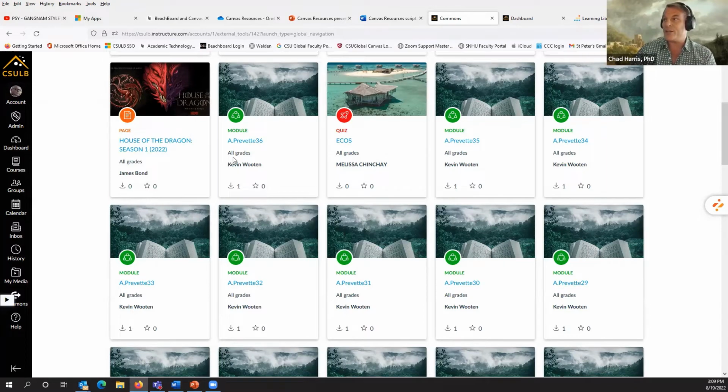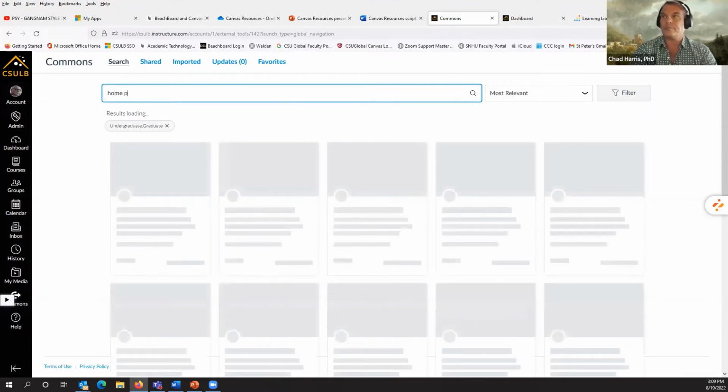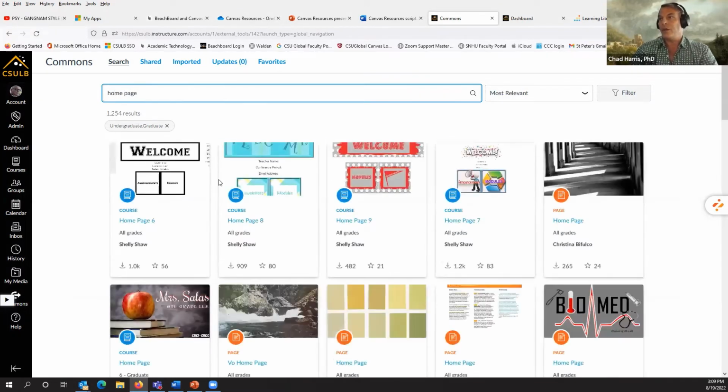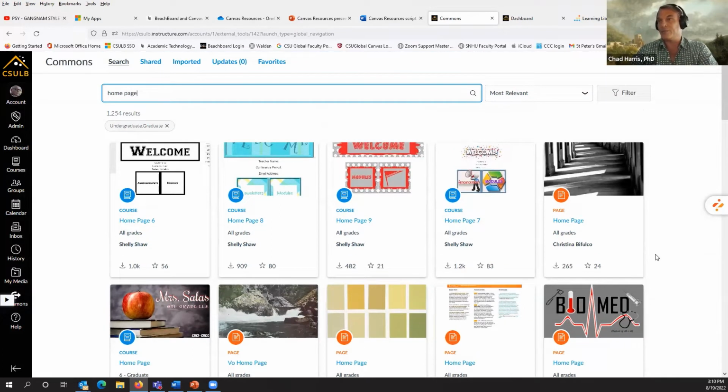People have created pages. You could do things like search for home pages. And there are different home pages that people have constructed with different buttons on those that you can pull in and tweak and use for your own purposes. Anything on here is yours to use in your own course. People have shared it. So it's kind of an interesting aspect of Canvas, this whole Commons area.